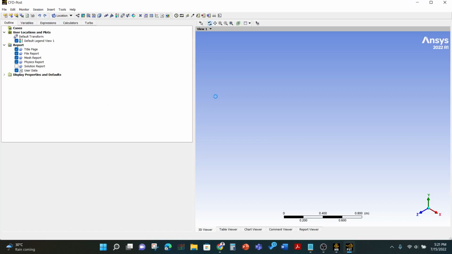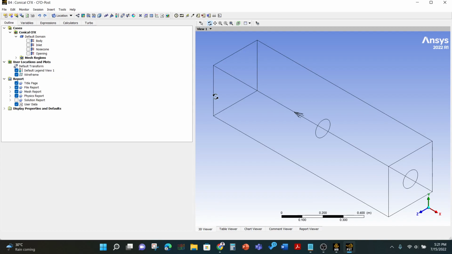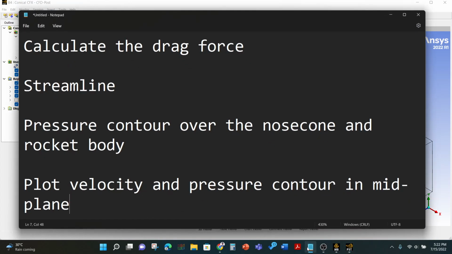So we need to understand that there are multiple ways to visualize the results. We can get different results from simulation, as well as we can get the same results in many different ways. So in this video, we will be limited to 4 or 5 ways of visualizing the results that we have obtained. We will calculate the drag force on NOSECONE, we will make a streamline flow, we will plot pressure contour over the NOSECONE and rocket body, and we will plot velocity and pressure contour at a plane passing through the center of the rocket.